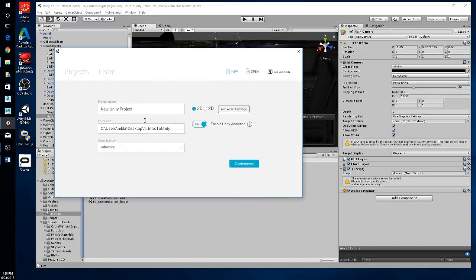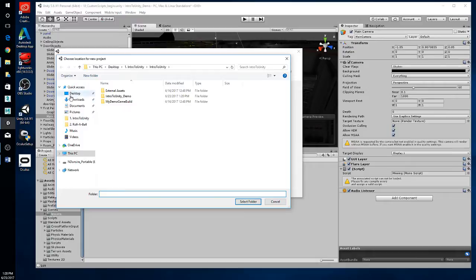Okay. We'll name it something that makes sense. We'll say Rollerball. And then for mine, since I already have a project structure on here, I'm going to name it something different. So we'll call it Prettier. Okay, and I'm going to toss it to my desktop.